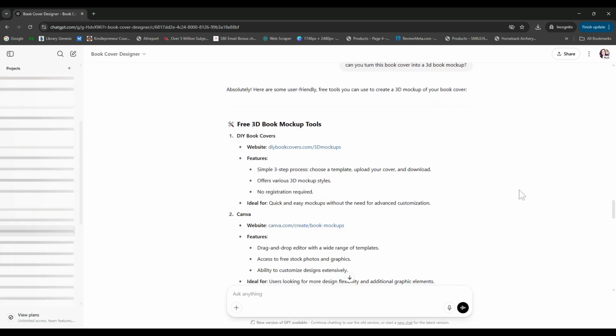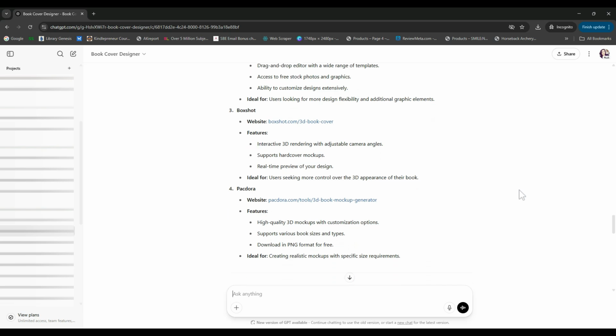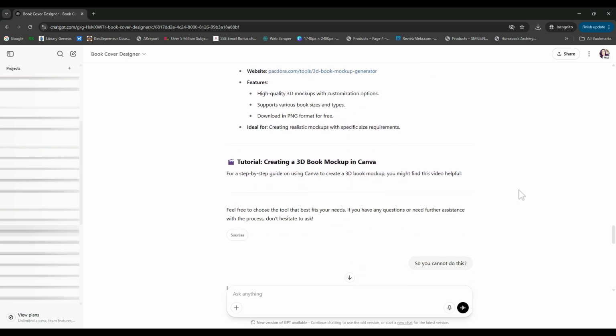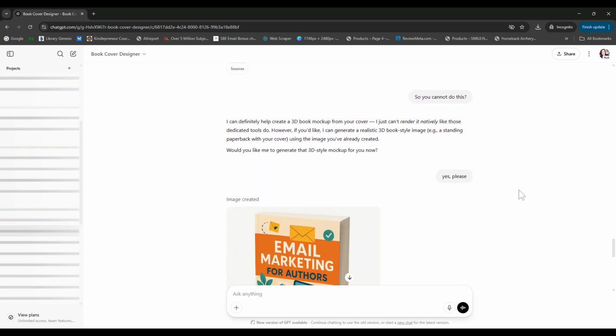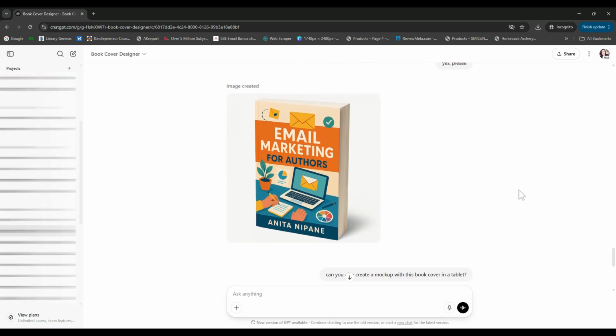If you want your cover as a 3D mockup, just ask. At first, the AI might suggest some tools instead of generating it directly. That happened to me too, but with a little back and forth, it got the job done. Just talk to it like you would with a designer or a friend.